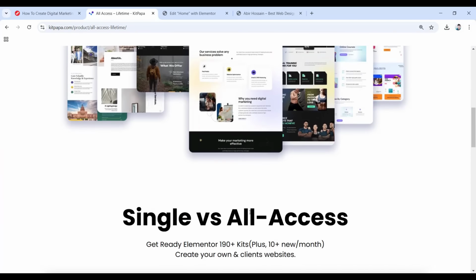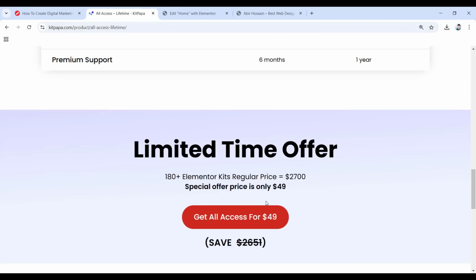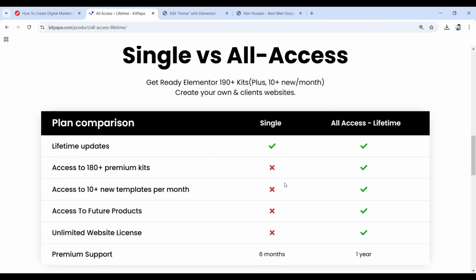Like if you scroll down here, then you can see all the perks of buying the all access lifetime deal, which I just showed you guys. Because if you just buy a single template kit, then you'll only get this perk and none of these. But if you buy the all access deal, then you'll get access to all of their already made 180 plus premium kits, along with 10 new template kits per month. So every month when they add 10 new template kits, you'll get access to those as well, along with the ones that you already have. And all of this you'll get only for $49. Can you imagine? This is one of the best deals you can possibly get. So all of this is actually an available option for you guys.